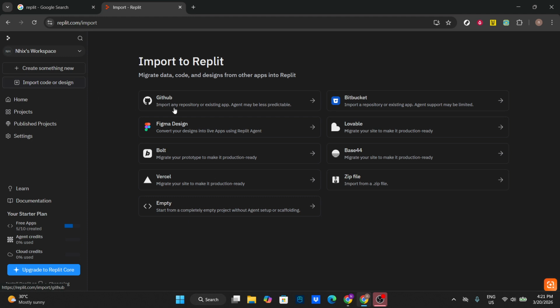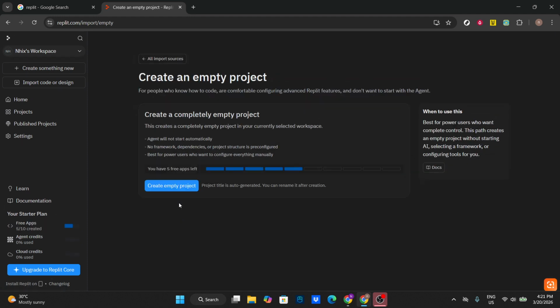This tells Replit you don't need a pre-built template, you want a blank slate. Then click Create Empty Project. If you want, you can rename the project here for clarity, but a default name works fine too. In a moment, Replit will open your new workspace with the editor and tools ready to go.